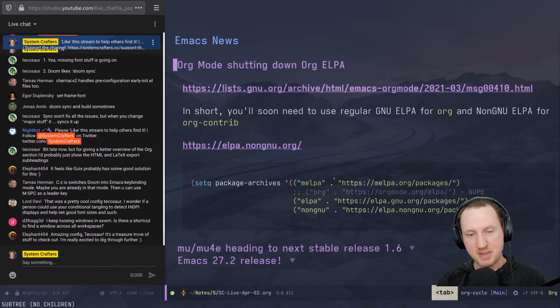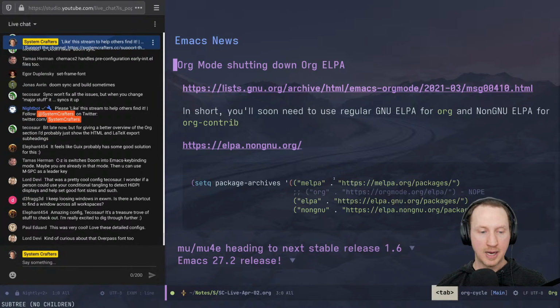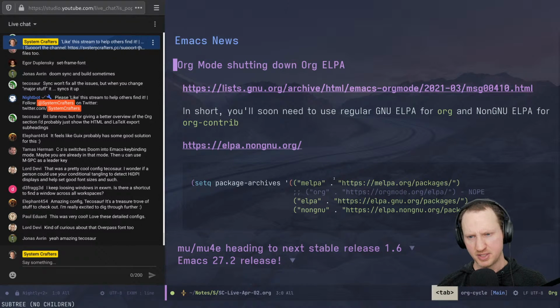All right, so for some Emacs news. One thing to be aware of is that org mode is not going to be having their own ELPA repository anymore. I don't know if you've heard about this yet, but there was an email on the Emacs org mode mailing list, I want to say a few days ago, basically to mention this.